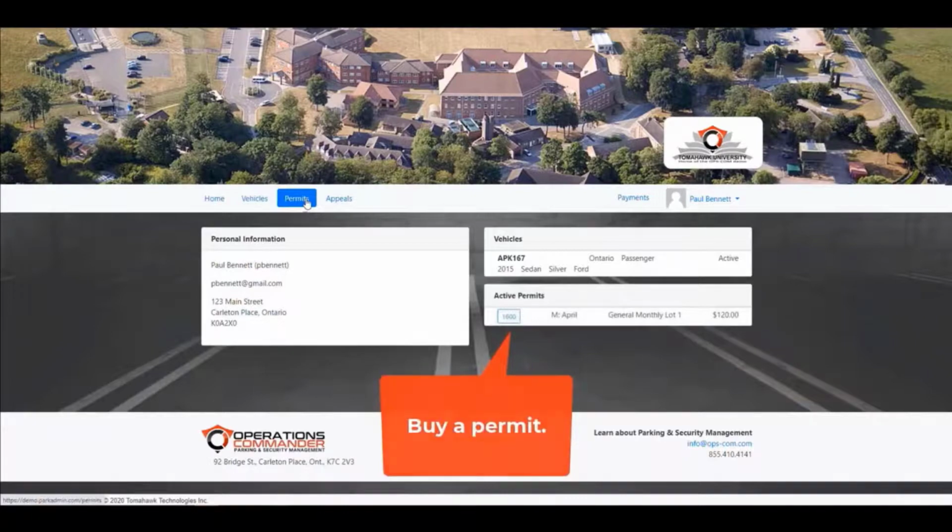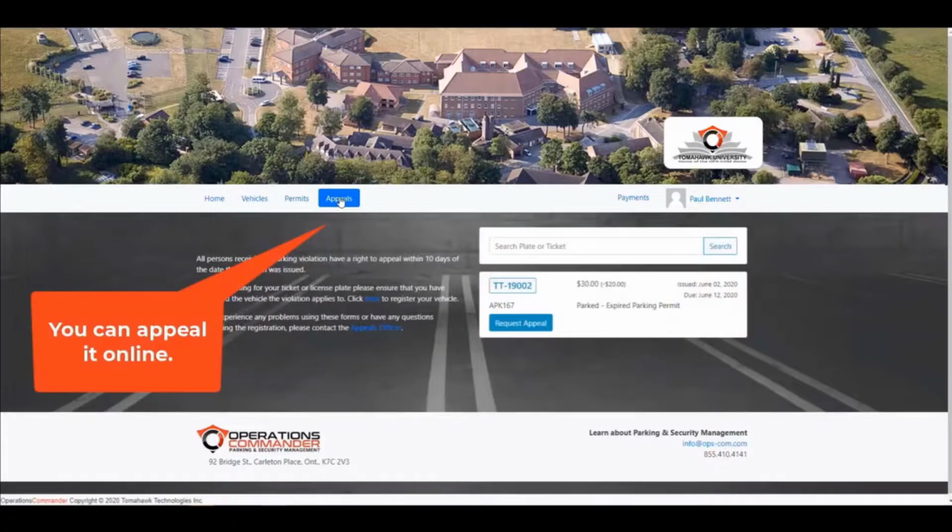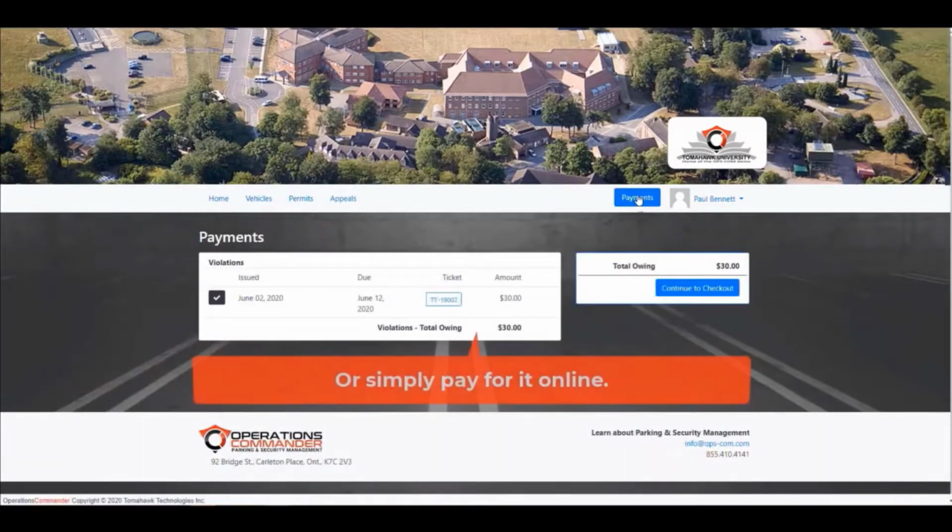Your customers can also review any parking violations with attached photos and GPS location. And lastly, they can appeal those violations entirely within the platform. Once set up, your customers can do almost all the work themselves.